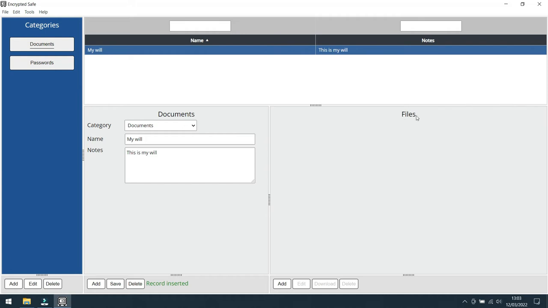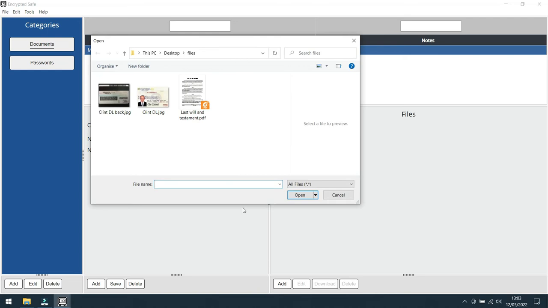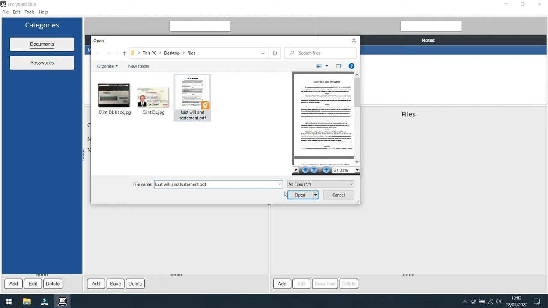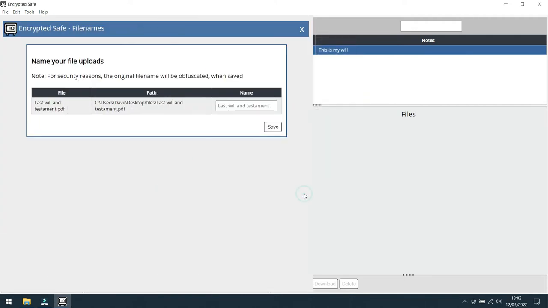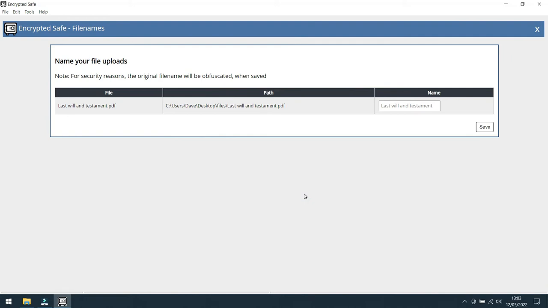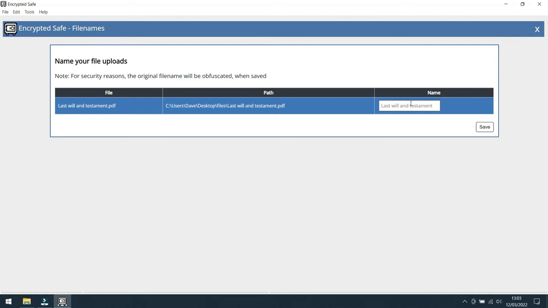Now we're going to add a file for this document, so we're going to click on the Add button. And we're going to select a file, which is here. You can select files of any type. When you select files, you will see this window to confirm your selection, and also be given the opportunity to give your file a name. It uses the original file name as a default.